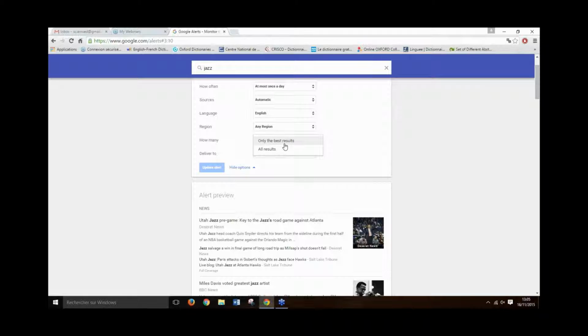You have to know that the definition of best will be according to Google's taste, so it may not join your taste. But you can have a try. You will have a first sort of filter, because you may be a bit overwhelmed by data, by emails. So you can choose there to receive only the best results, and you choose to receive it by RSS feed or to the email address. You can add an email address, of course, as well.